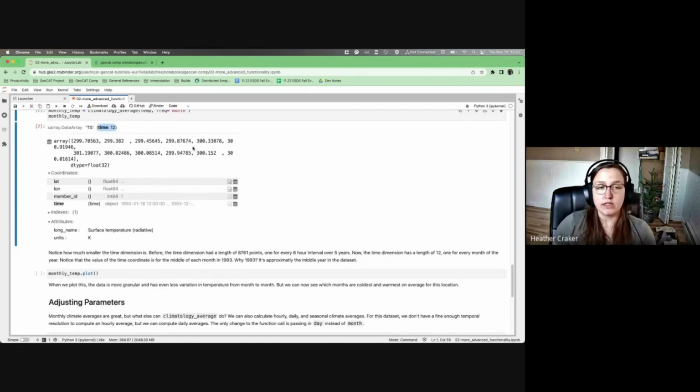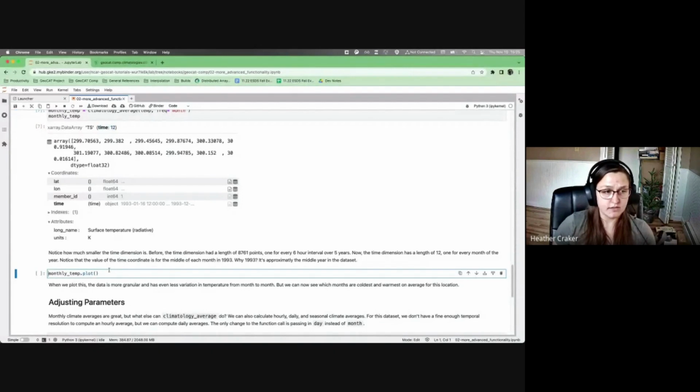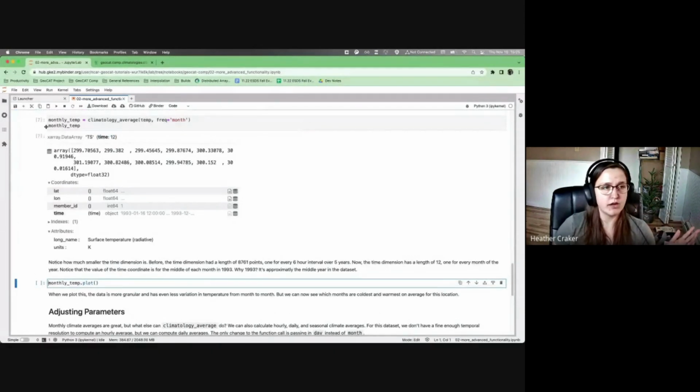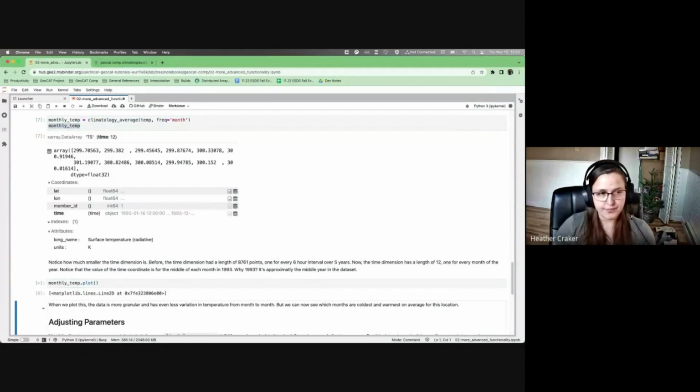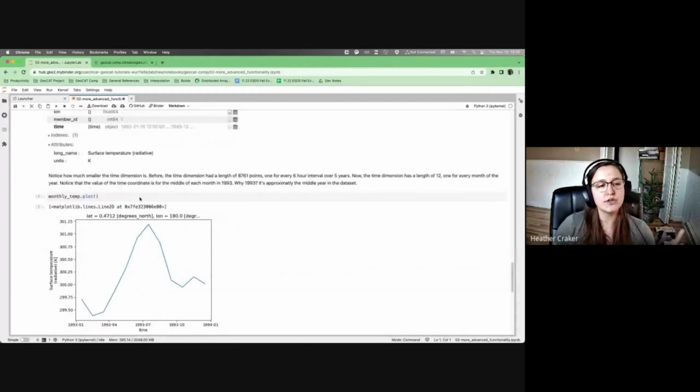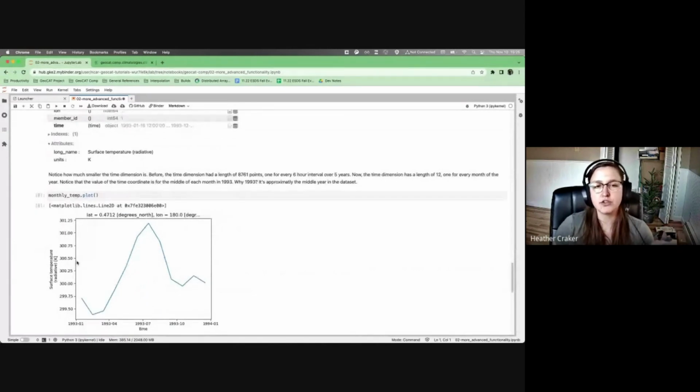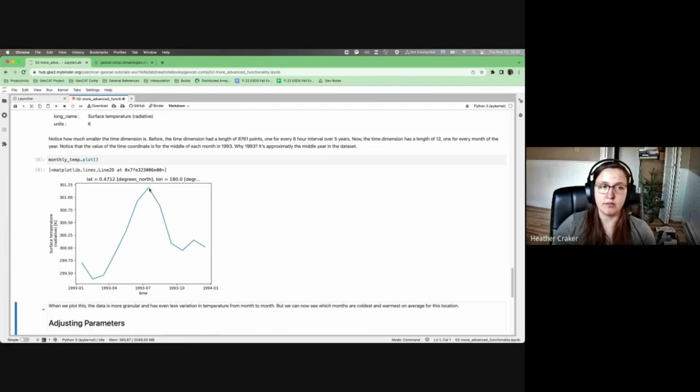Now, if we want to actually look at this, we can do the same thing as before. So I have this new variable called monthly_temp, and we're going to plot that. And one of the first things you'll notice is that this data is much more granular, which is great for the purposes of what we're looking for. We want to know what months are hottest and which months are coldest. And you can see that it makes sense somewhere around July.